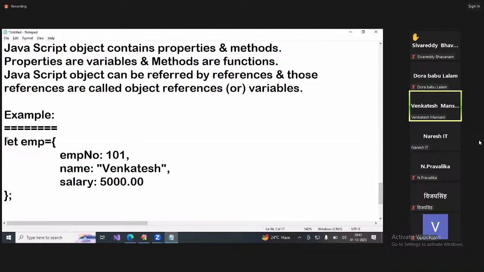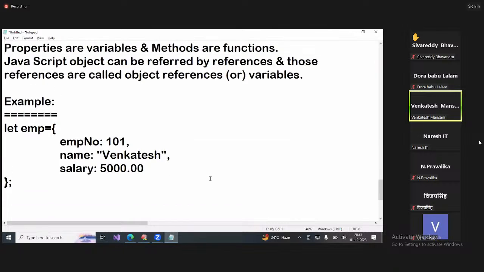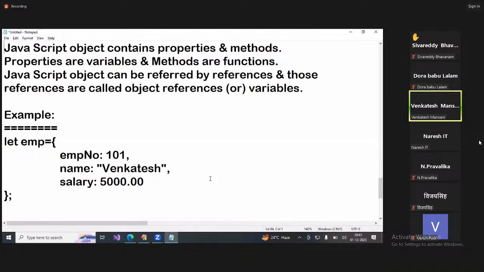You observe, let employee equal to open brace, close brace, semicolon. Here, employee number, name, salary, like this I have written. These are called properties. Just note down like this: JavaScript object contains properties and methods. Properties are variables and methods are functions.